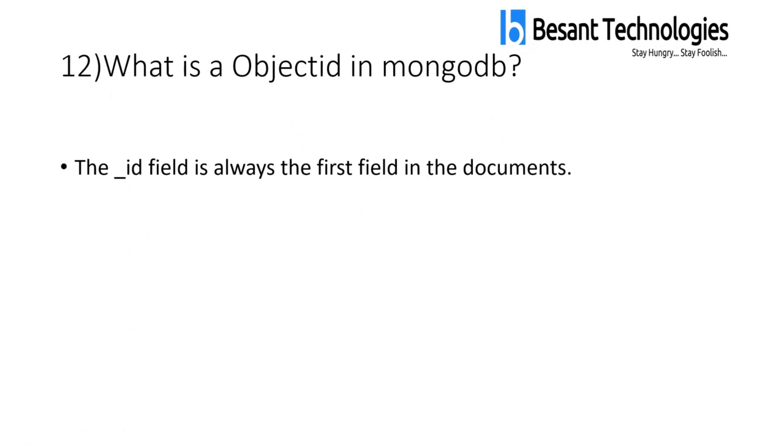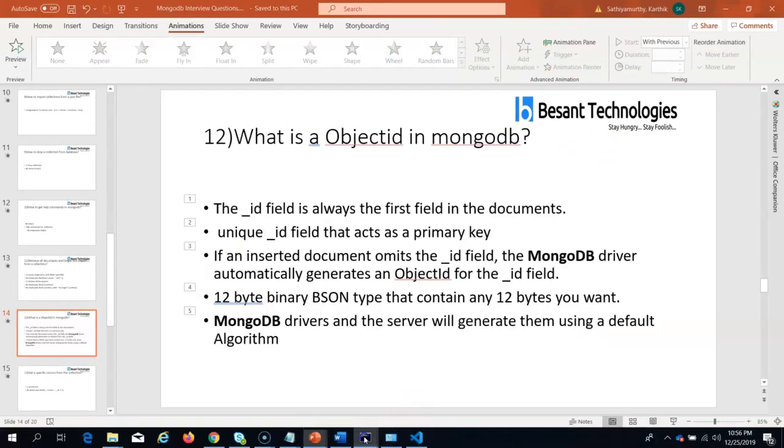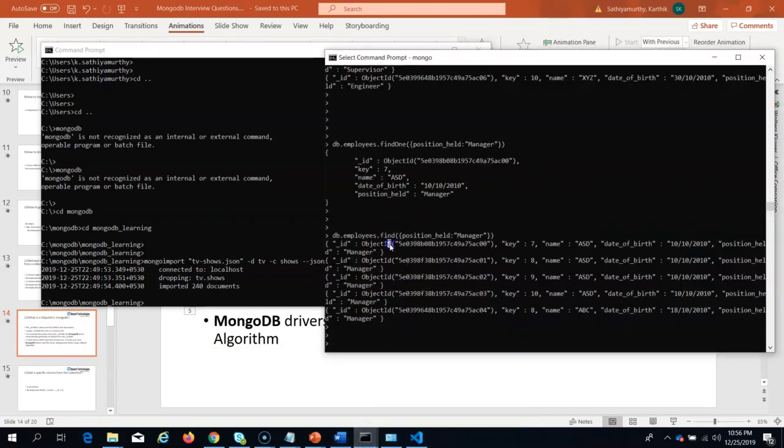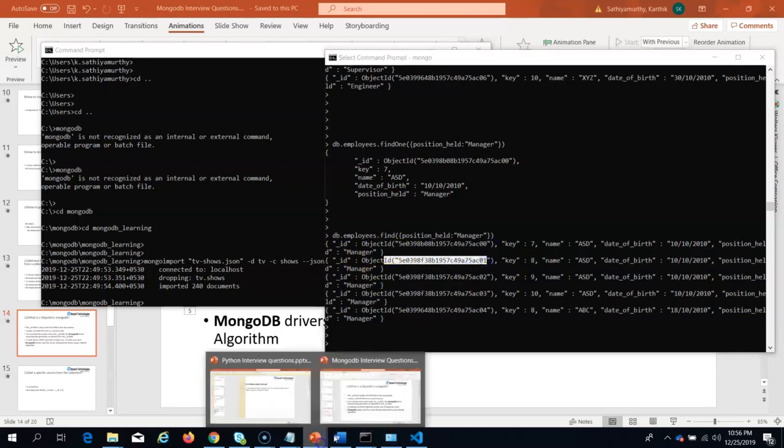So this one you would have seen in MongoDB many times. The object ID. What is this object ID? Because when I try to retrieve, this automatically generates an ID. Here you see, this is the object ID. This is what I'm asking: what is this object ID?